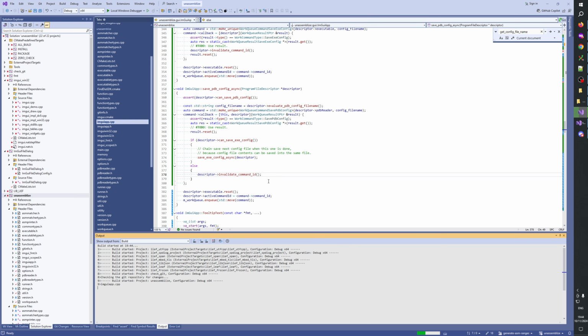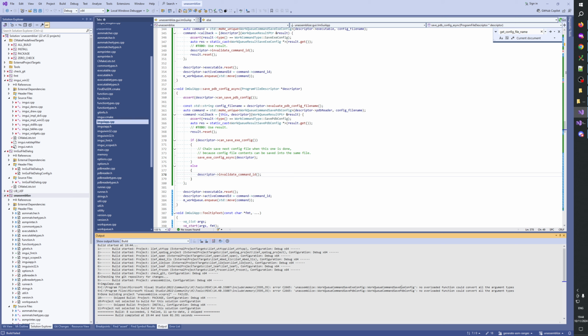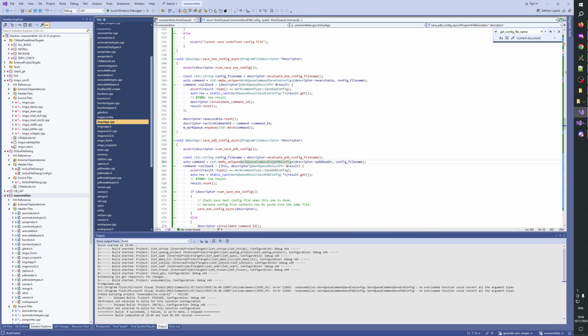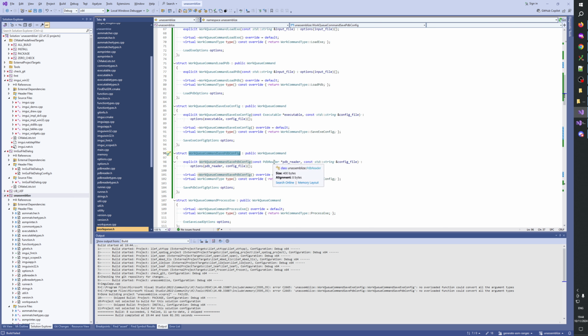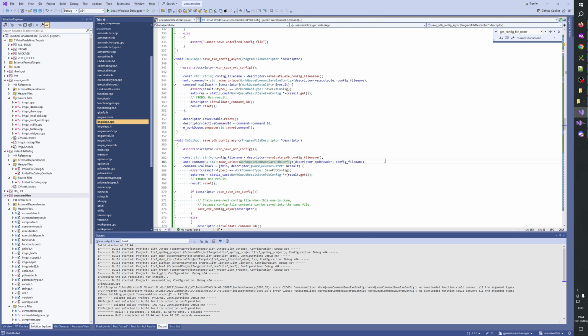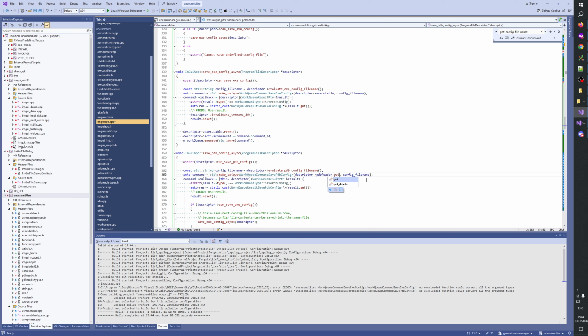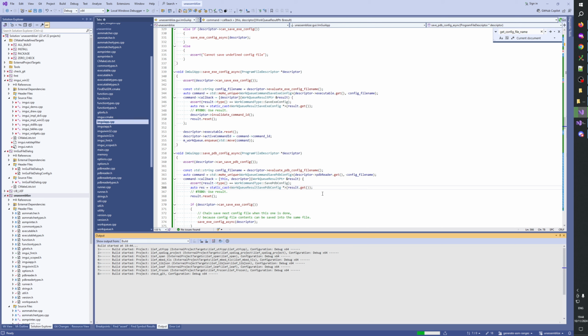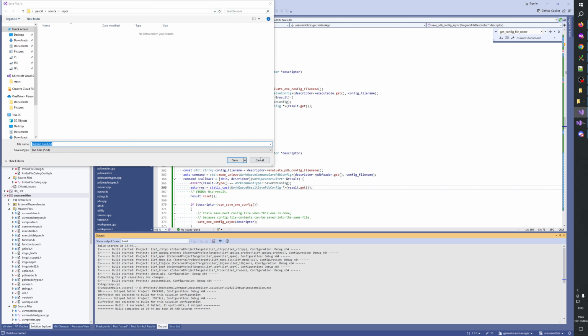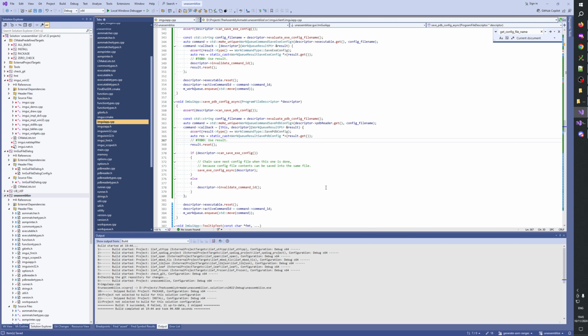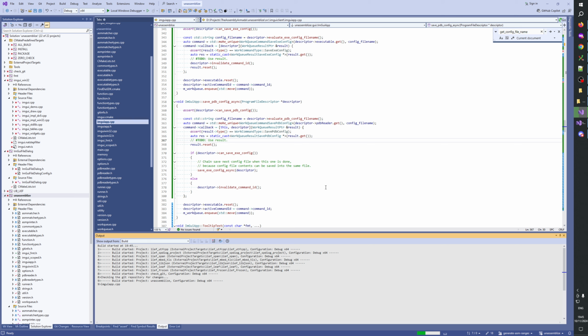Okay, I still don't understand the compiler order. It's on both. No overloaded function could convert all the argument types. Save pdb config. .get, right? There we go. Okay. So, save config should work now. Let's see if that is true.